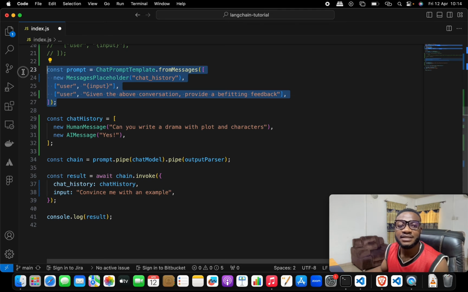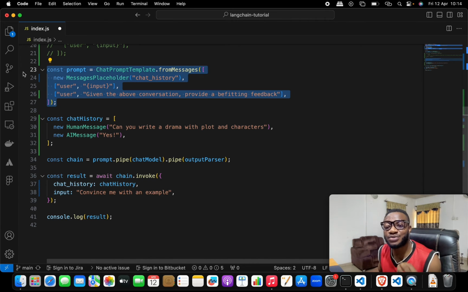First, we are telling the bot, or we are telling LangChain that what we want to deal with here is a conversation.